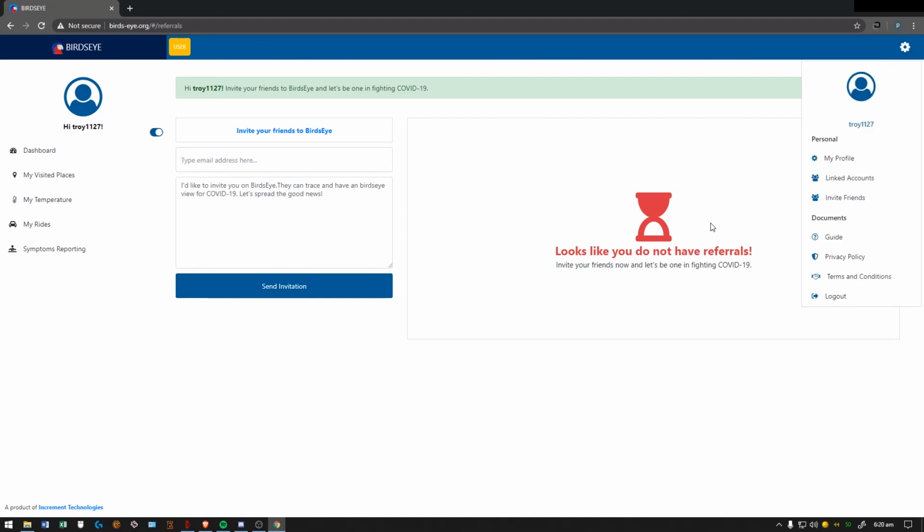And finally, the rest is just simple guides. The guide is going to show you all the features available on the website.